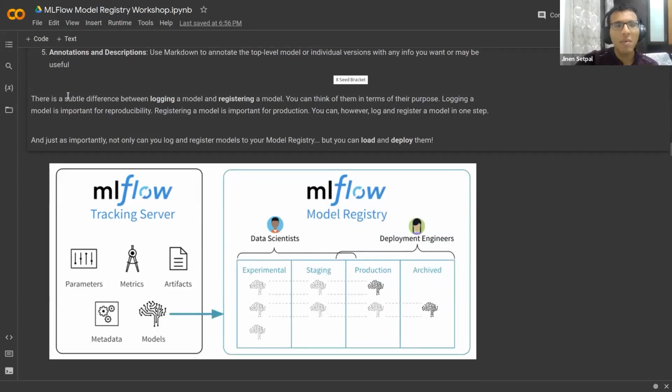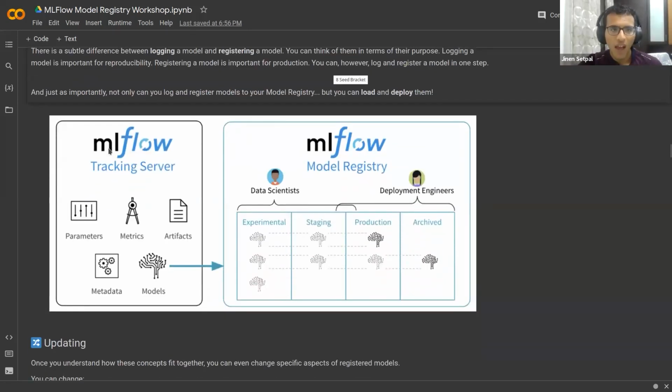So as I mentioned earlier, there is a subtle difference between logging and registering a model. You can think of them in terms of their purpose. The logging of a model is important for the reproducibility aspect. Registering a model is important for the deployment or the production aspect. You can, however, do both logging and registering in a single step. Just as importantly, you can not only log and register your models to this registry, but you can also load and deploy them. So we are covering the entire extent of the machine learning lifecycle that MLflow really loves to sort of brand itself against. We have this superb graphic that describes basically everything.